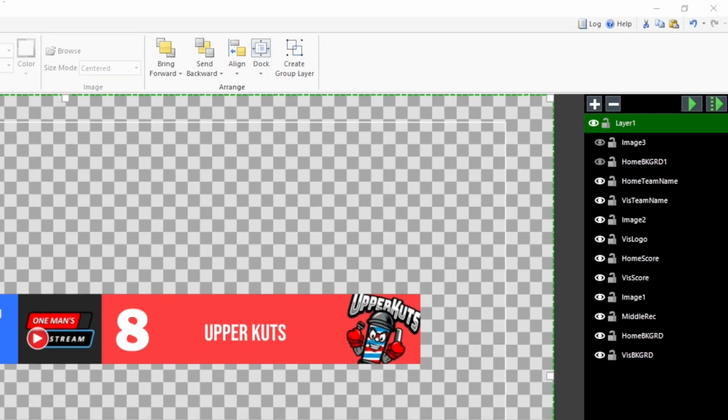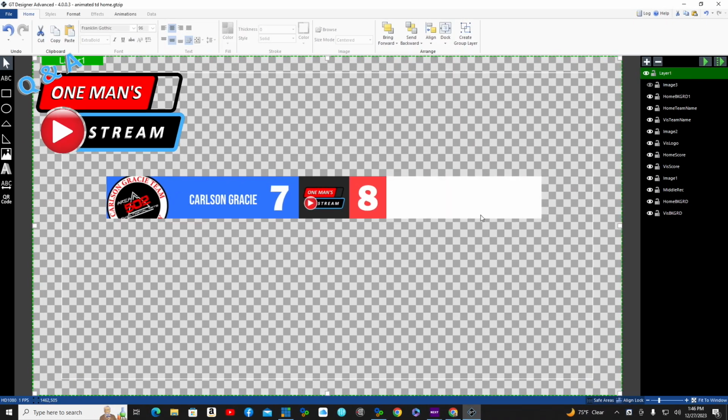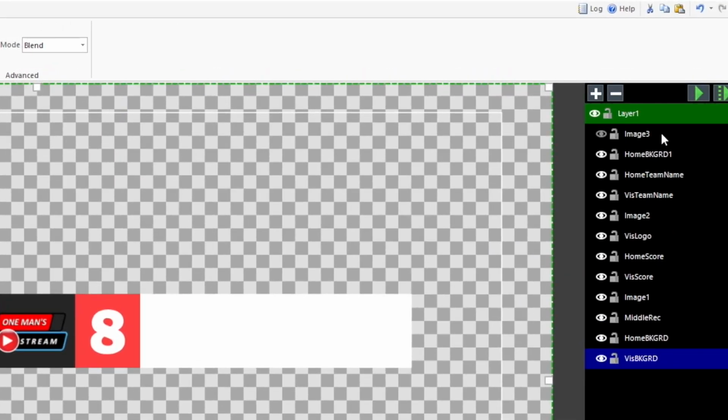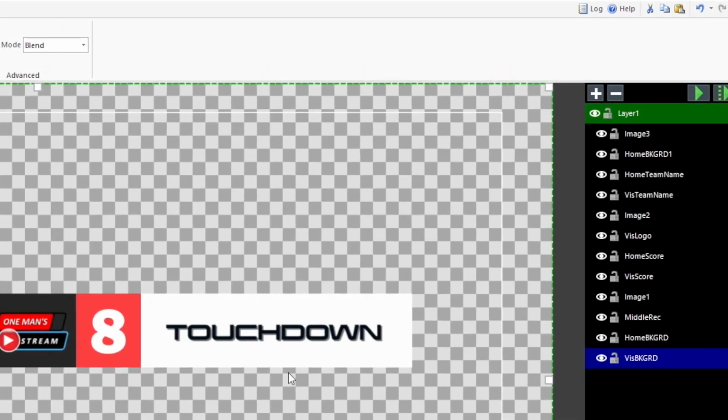So we're going to go ahead and click on this one right here, and that's home background 1, and that's going to bring in this white background here. And all I did was create another rectangle. I went over here first to see what the dimensions were of this visiting background. So I go under format, and I know that my height's 134. So I made a rectangle with the height of 134, and then I just shrunk it down so that the score portion of the graphic is exposed. So the next thing is this image 3, and this image 3 is this touchdown right here.